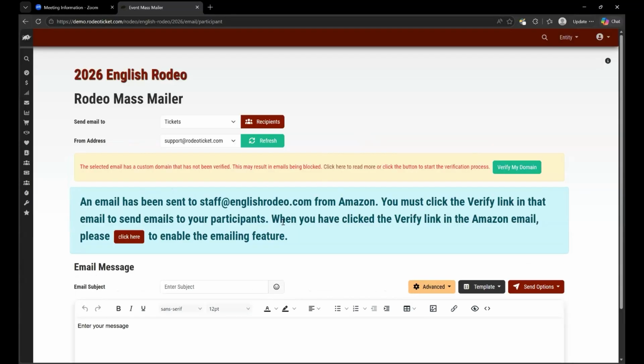So you're going to get an email sent from Amazon to this email address. In that email, click the verify link. And then when you come back to this page, you're going to click this button here so you can start sending emails.